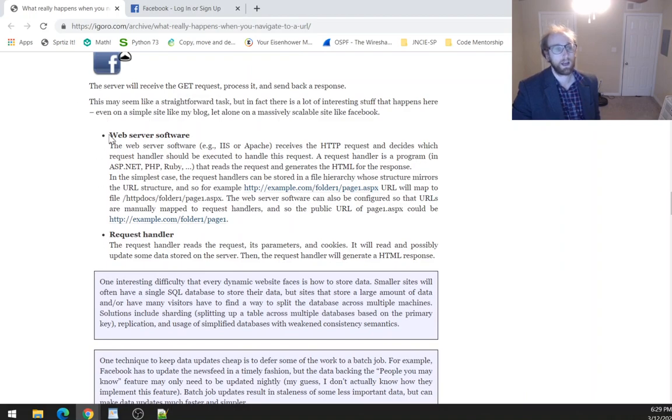So one of the things that happens involves the web server software. The web server software, for example IIS or Apache, receives the HTTP request and decides which request handler should be executed to handle this request. A request handler is a program in ASP.NET, PHP, Ruby that reads the request and generates the HTML for the response.